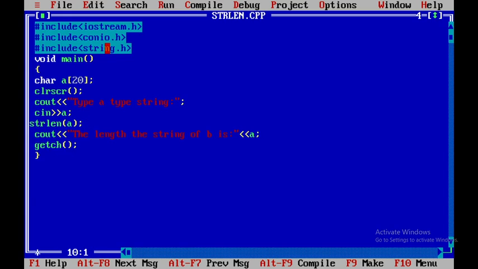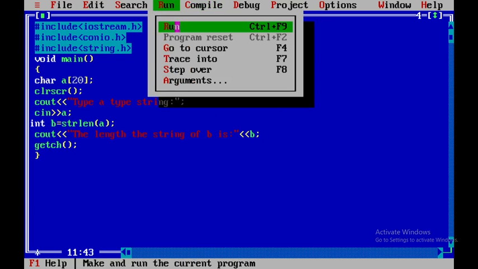So here, instead of int b is equal to strlen, I'm going to give it differently. Again I'm going to run my program. There is no error. SCIENCE. Yes, in science there are 7 characters in total. So the strlen function is used to calculate the length of the given input.